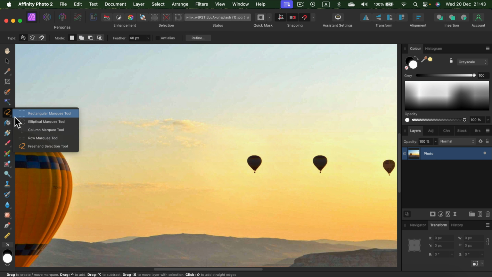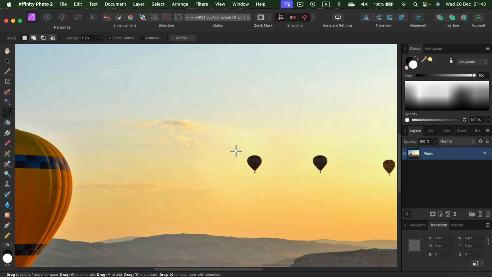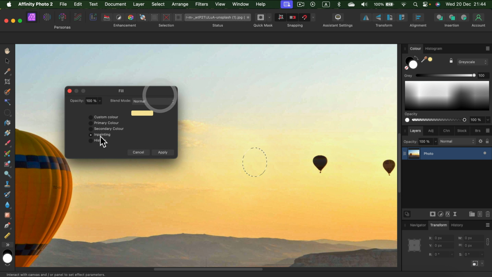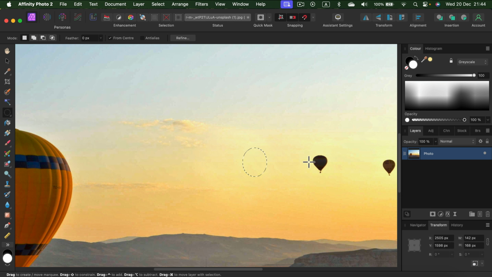Let's use a different tool this time. Okay, maybe the elliptical selection. This way we can have the ellipse just like that. So click on the center of the balloon, drag it out, edit, fill, and now inpainting is already pre-selected because we used it previously. Apply. Gone. Let's try to use the rectangular selection over here.